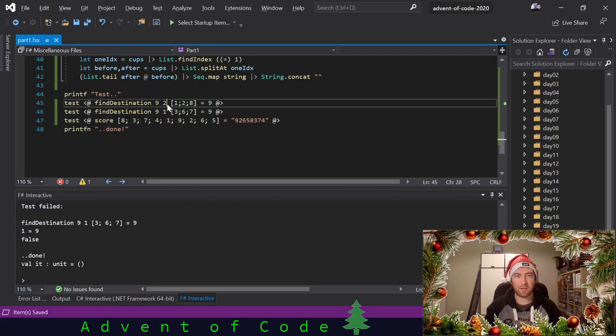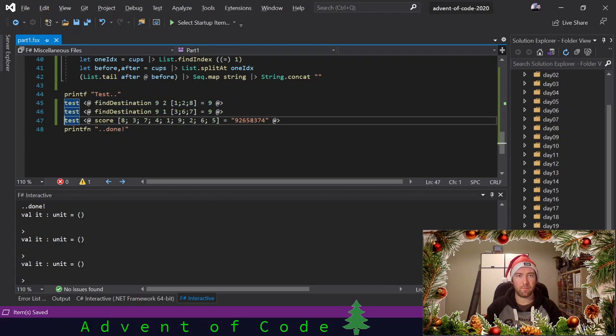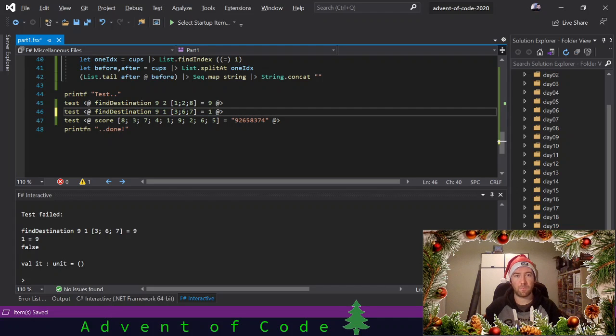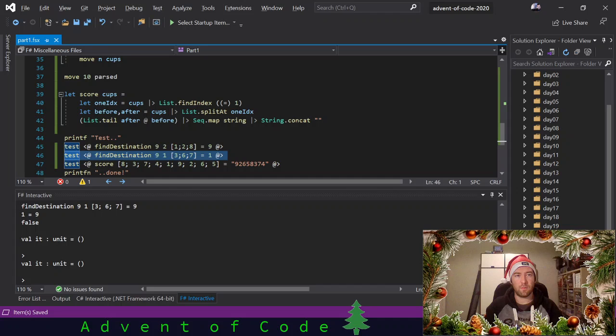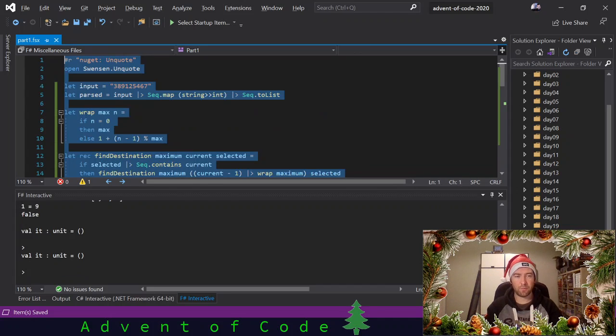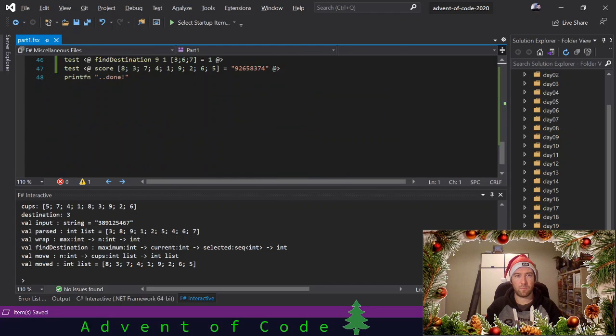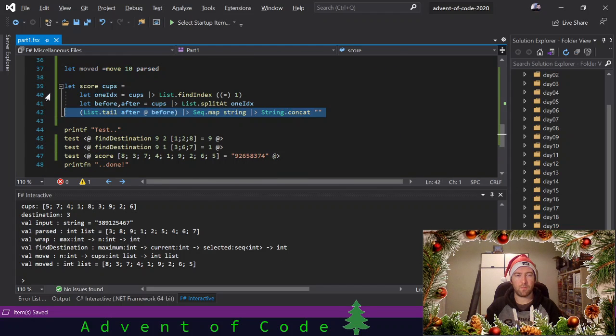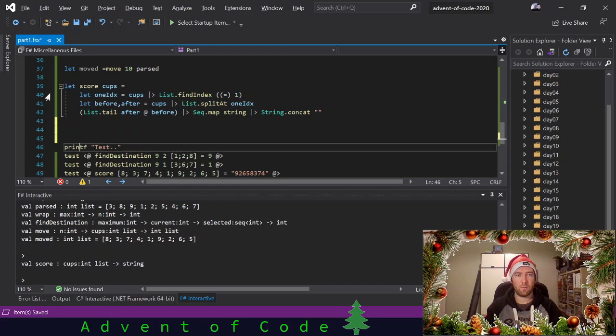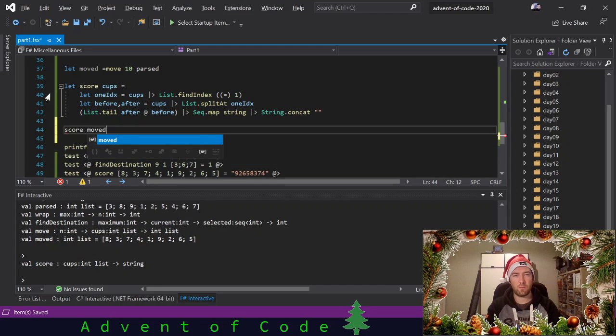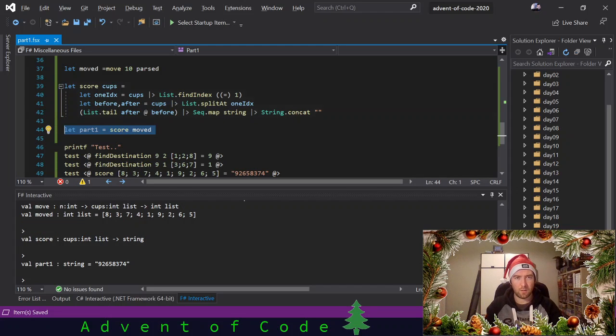How did destination start breaking again? Because it's a false statement. There you go. So we move our cups, and we score our cups. 9, 2, 6. Yeah, that's correct. Let's do 100 moves.